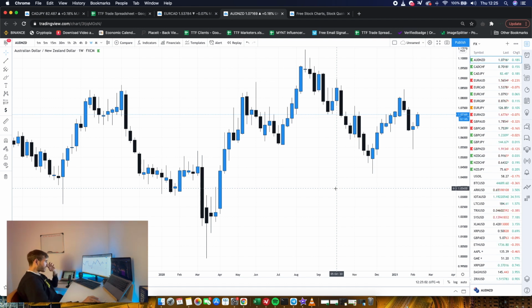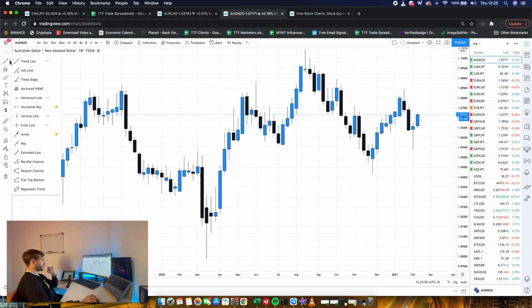So that's the basics of the chart. Now on the left hand side here we have all of our tools. If we click the little arrow, we can see there we've got trend lines. What I'm going to do, just for the purpose of this tutorial, is add just the ones that are significant.